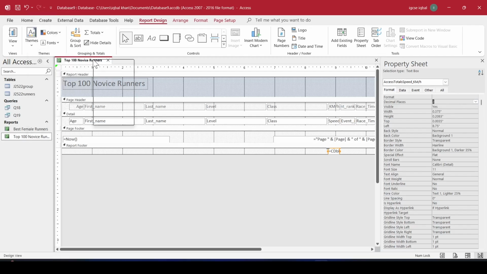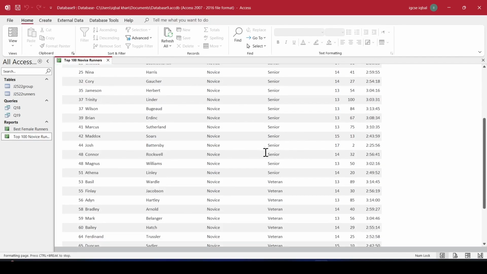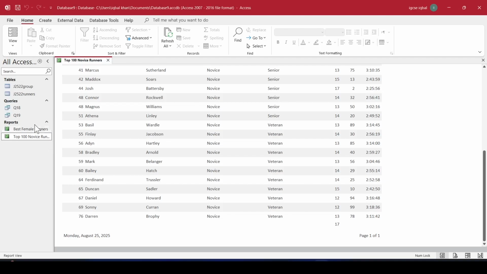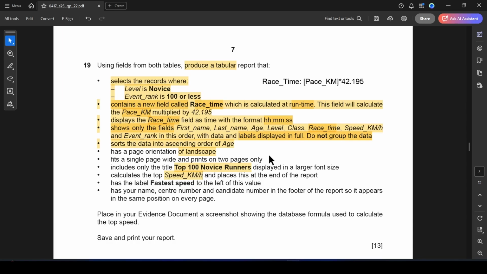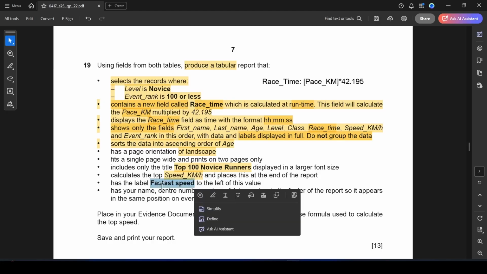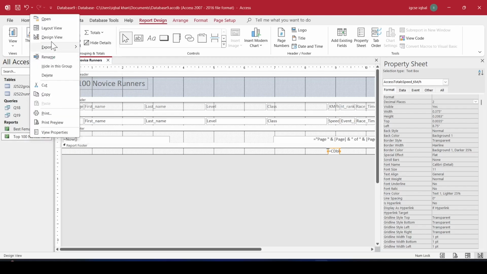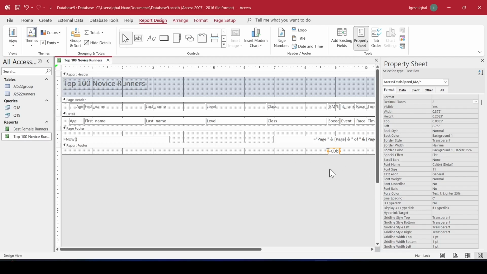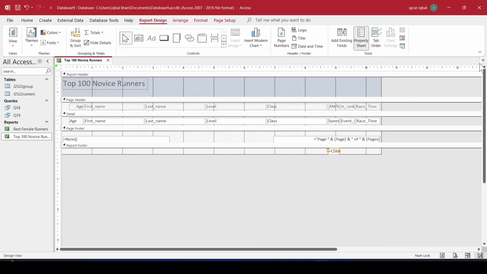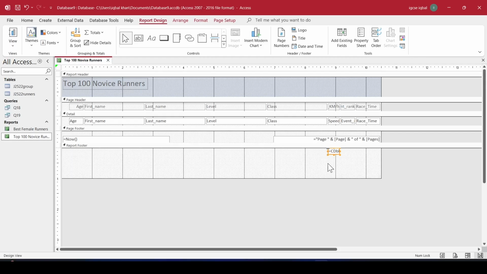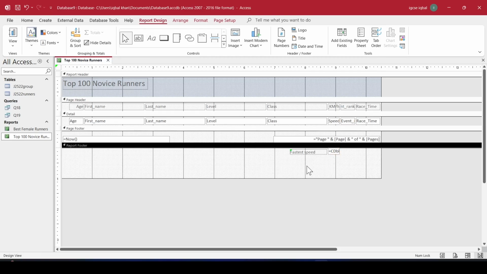Right click save, and then double click open. So now we got this 17. And right click design view. Now, they did not ask for any decimal place, but still we did. Next is the label, faster speed. Right click design. Now close this. Let me enlarge so that I can put the heading too. So here is the heading. Control V, faster speed. Done.